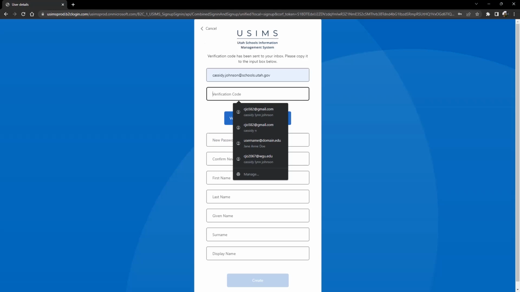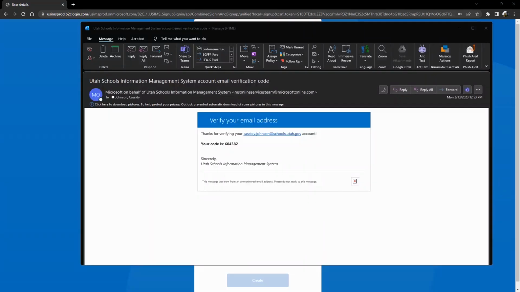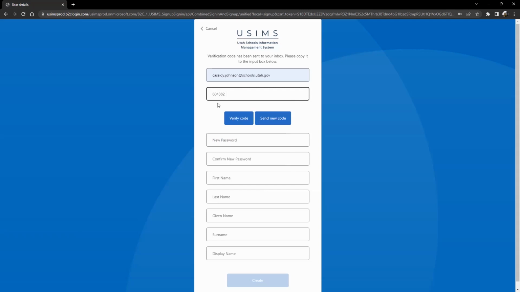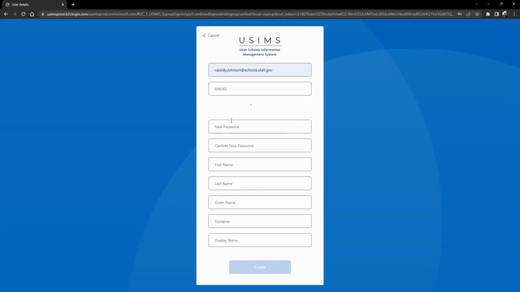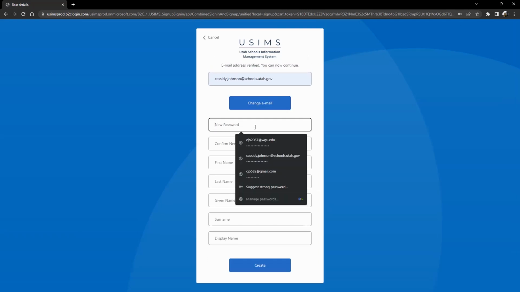And I'm going to pause for just a moment. All right, the email has been sent to my email address here at USBE. It's going to give you a code. You will simply copy and paste this verification code, then hit the button for verify code. All right, so this has confirmed your email address.